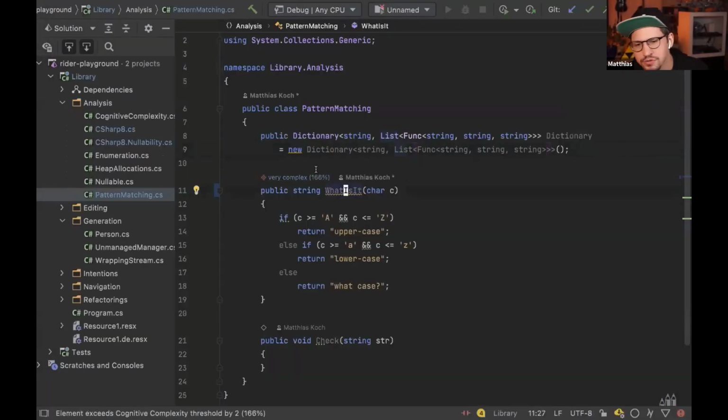But back to the cognitive complexity plugin, that one adds a code vision item here, which right now says, okay, this is very complex. It's 166% of the threshold. And this is to make you aware that something is quite complex and could deserve a refactoring. In this case, this cognitive complexity plugin just makes you aware something is going on here.